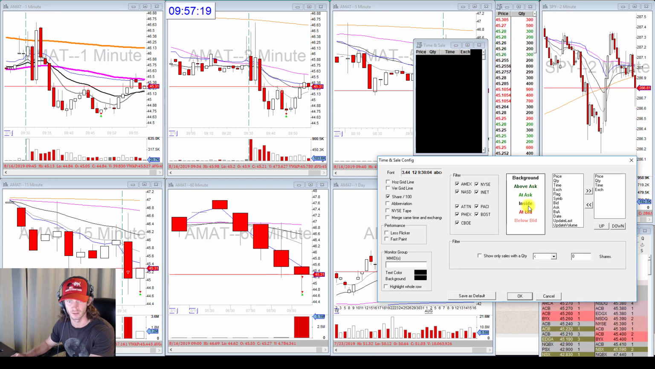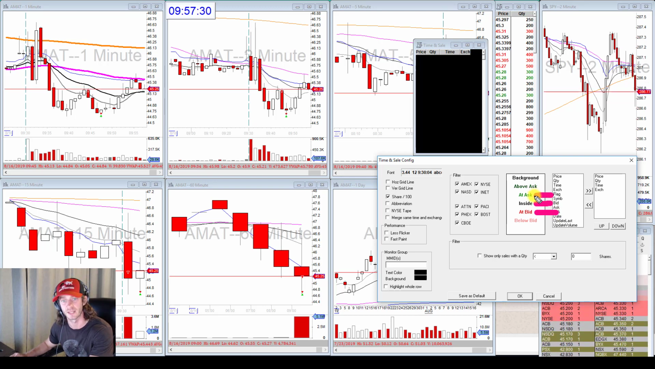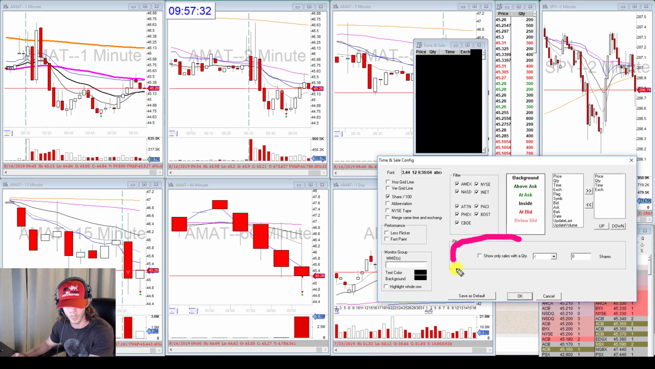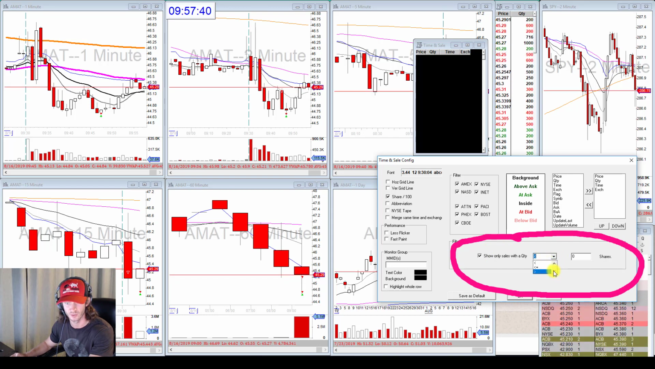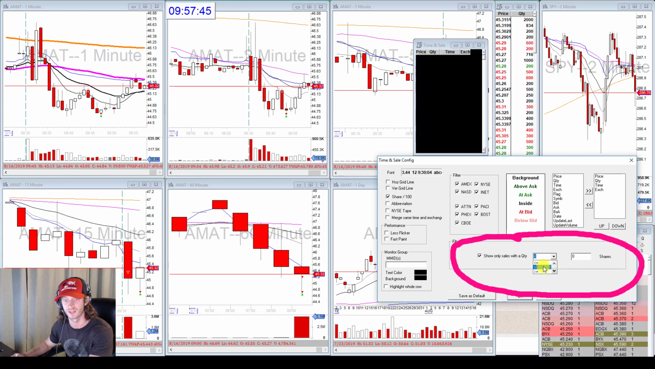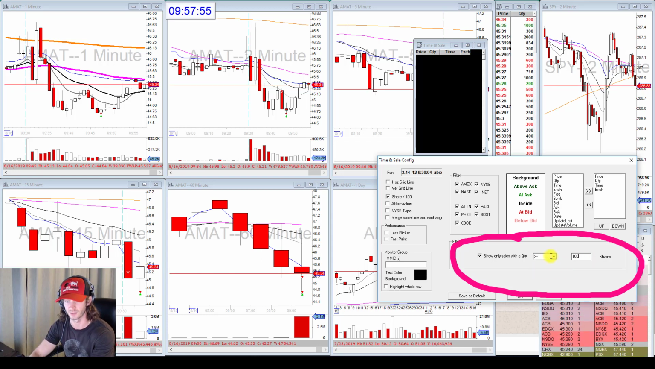We've got green buying, green buying, green buying, inside the spread, and red selling. Red selling just means getting filled on the bid. Green buying means getting filled on the ask, okay? So here's the important part. Show only sales with the quantity of. Click that. For the big institutional buyers, you can either do greater than or equal to, or greater than. It doesn't matter. It'll just change it by 1. But if I want 10,000, I either have to do greater than at 9999, or I can simply do greater than or equal to at 10,000, okay?